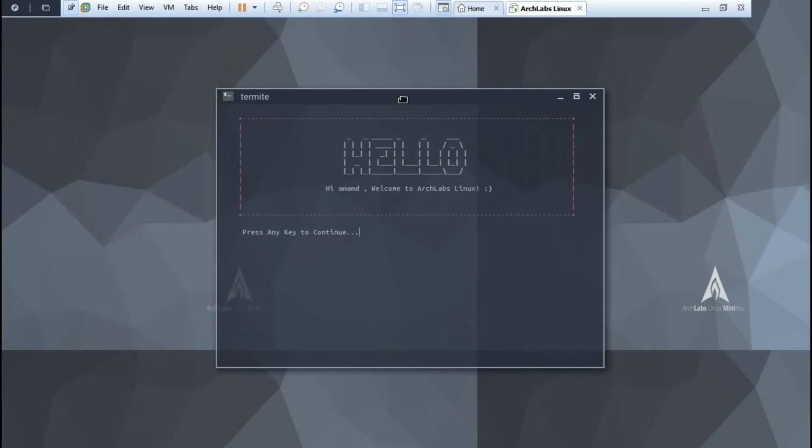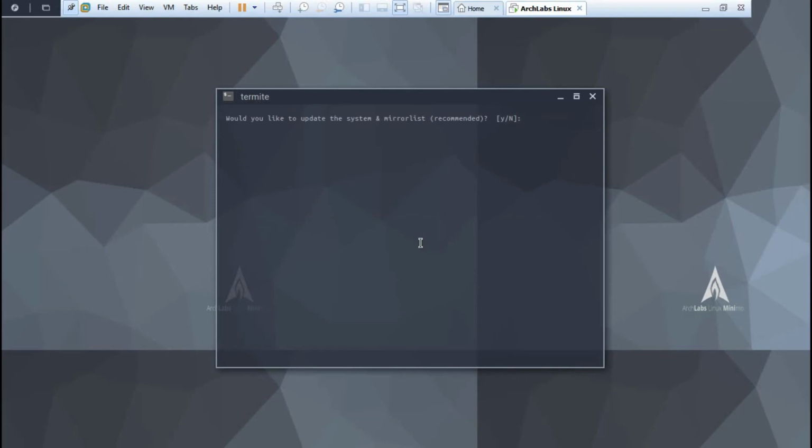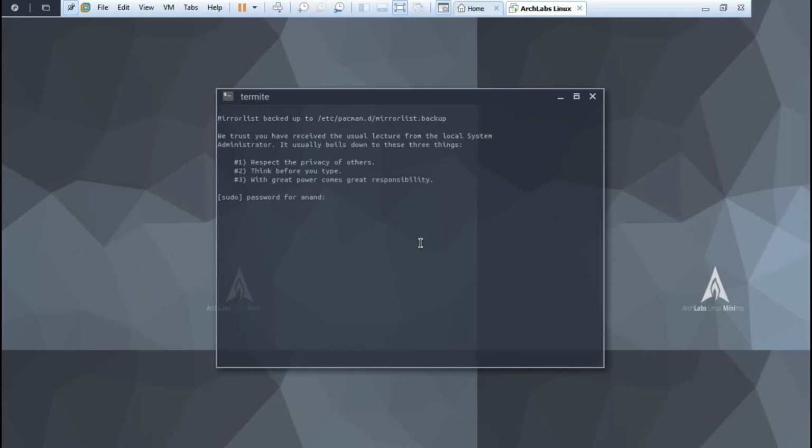Now you can see that a Termite-based terminal has come and it is saying, hi Anand, welcome to ArchLabs Linux. Press any key to continue. So let's press any key. It is saying, would you like to update the system mirror list? So let's press Y and press enter. So let me type the password.